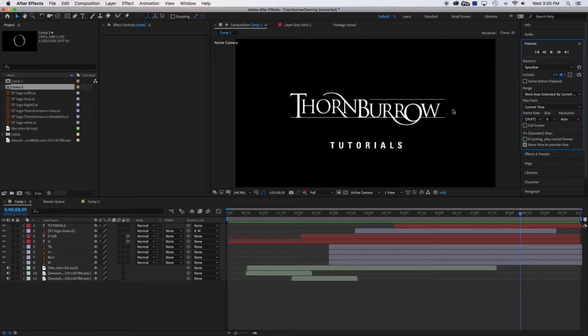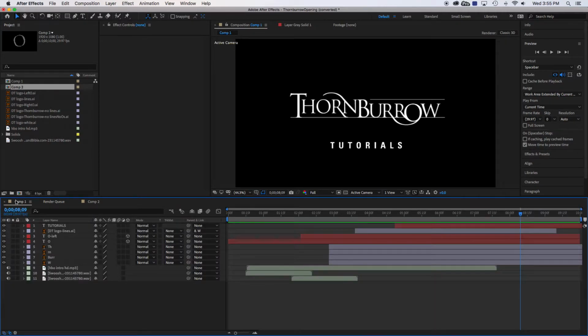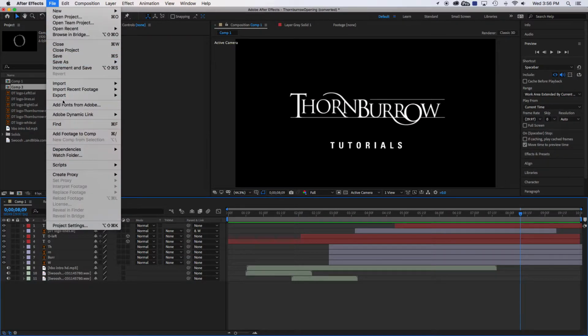Okay, let's export. Depending on the computer that you have, you may see other things. Some people will export with this render queue right here. Let's get rid of that and start fresh. So you're in your composition, and you want to export that composition as a movie. I'm going to show you what not to do right now: don't go File, Export, and Add to Render Queue.